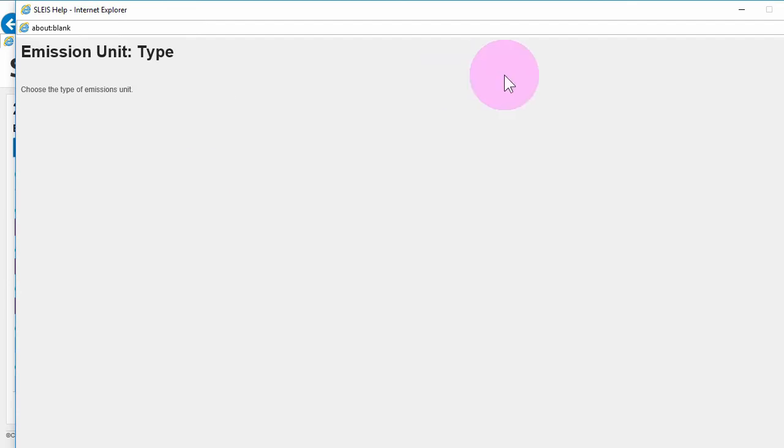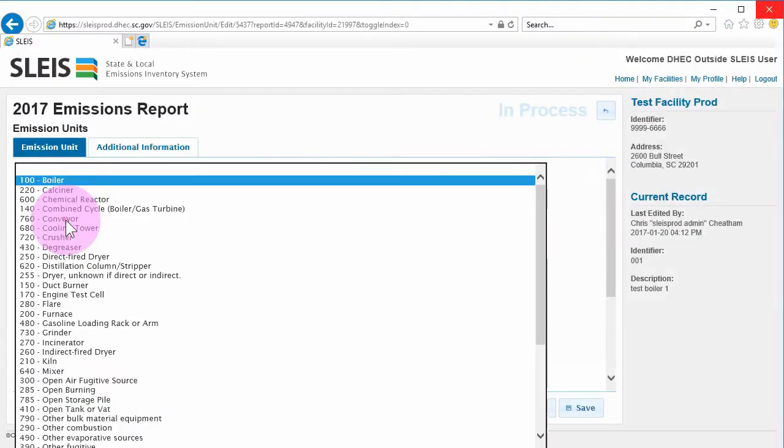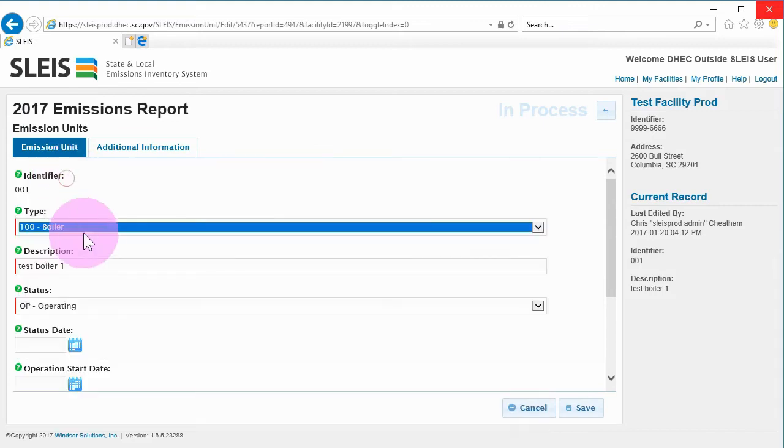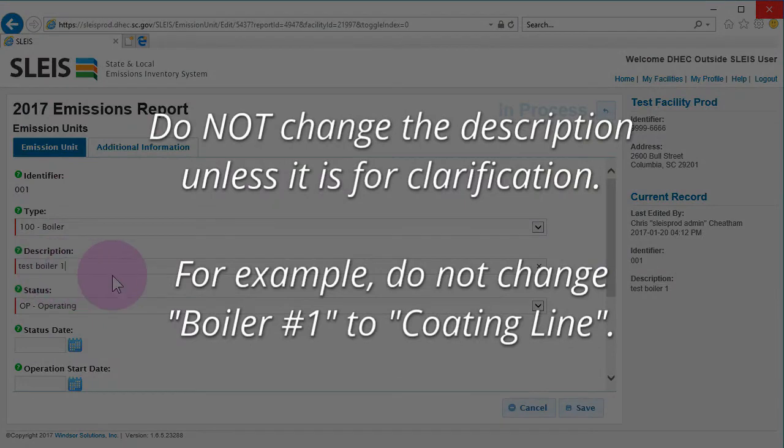For existing emission units, be sure the type code is correct for the emission unit. Also, do not change the description field unless it is for clarification. For example, do not change the description Boiler 1 to Coating Line.